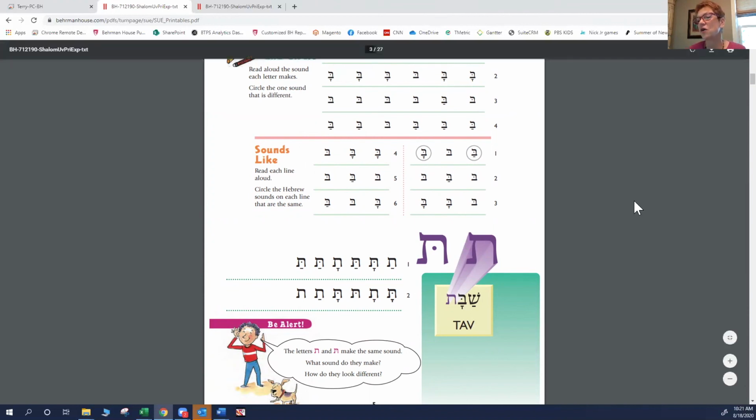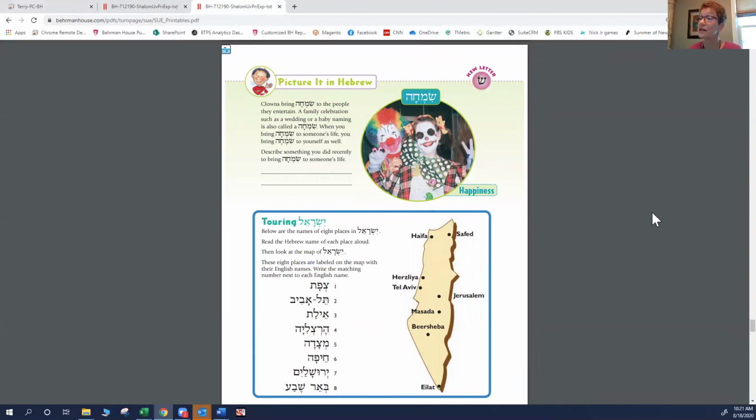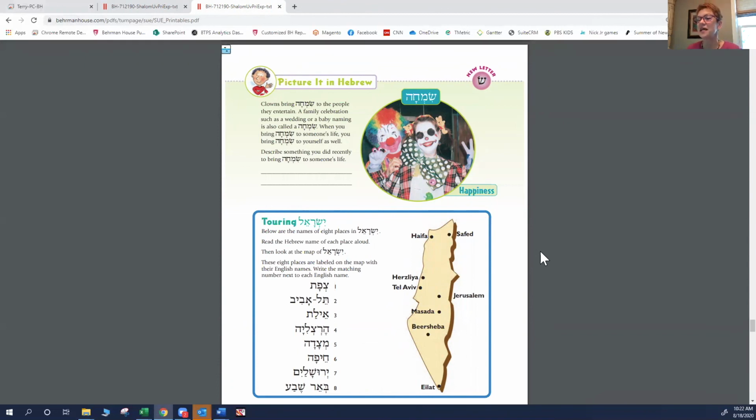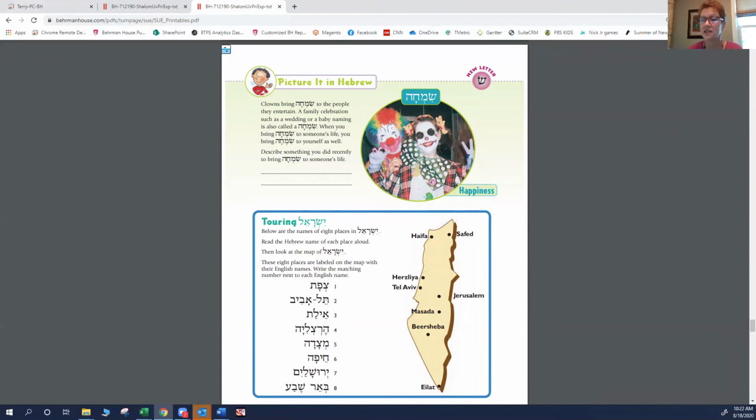Let's look at an example of how to use a printable page. We're working on lesson 20. The keyword is Yisrael, and the new letter is Sin. In advance of our session, we'll ask children to print out. We'll send home this page, email it, and ask them to print it out before we meet again, and complete it. Actually picture it in Hebrew before we meet again.